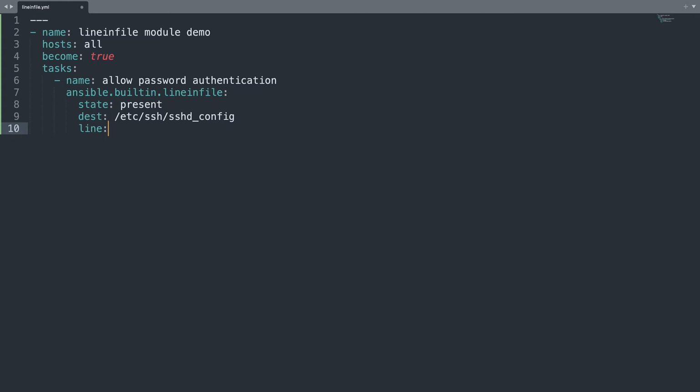Then let's specify the line. In my case, it is with the first letter uppercase, PasswordAuthentication yes, with a comment style. So PasswordAuthentication yes. Then let's also add the validation of the configuration file. So let's specify validate. In my case, for SSH it is sshd -T -f %s, where %s is the path of the file that is going to be substituted automatically by Ansible. And here it is. This is a playbook that is going to edit the /etc/ssh/sshd_config, inserting the password authentication.